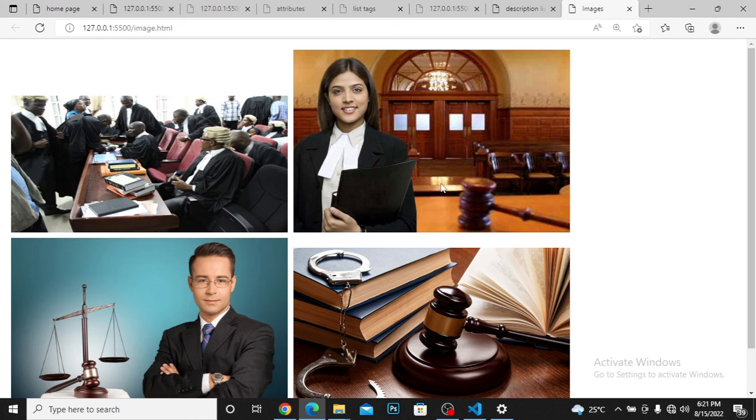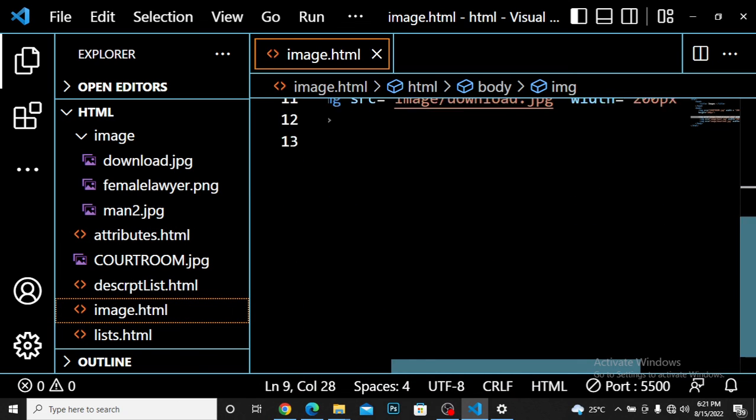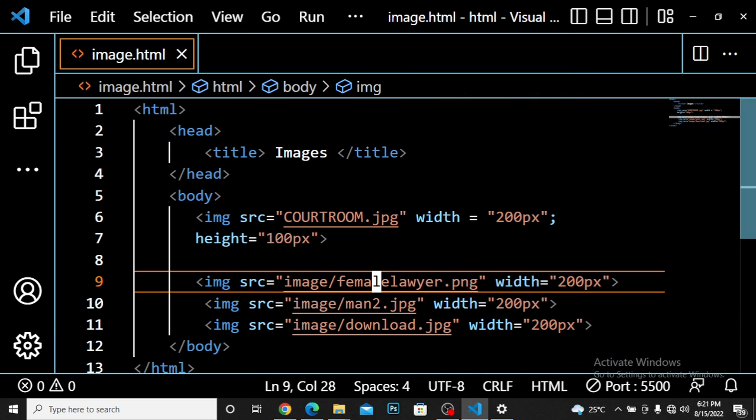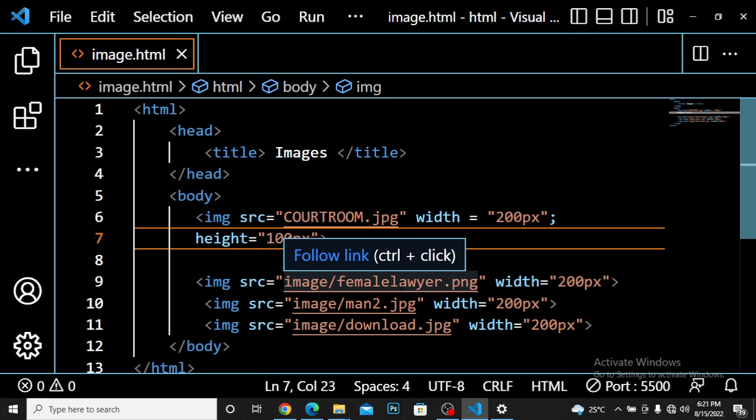So that is how an image is displayed on the website. I hope you understand. In our next episode, we are going to look at how to customize this image.